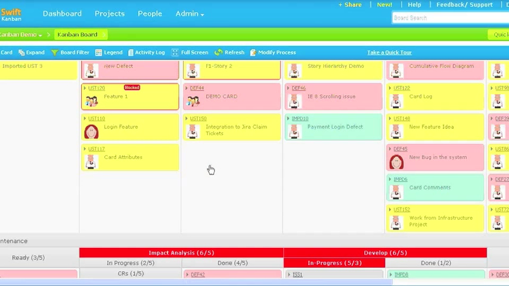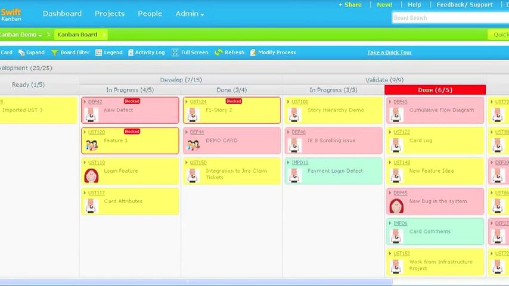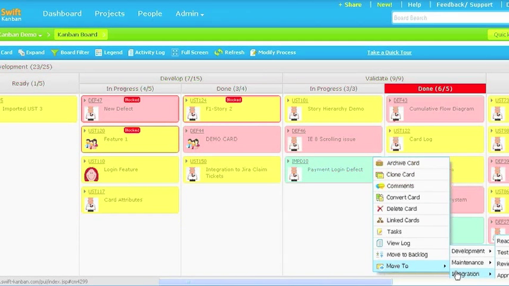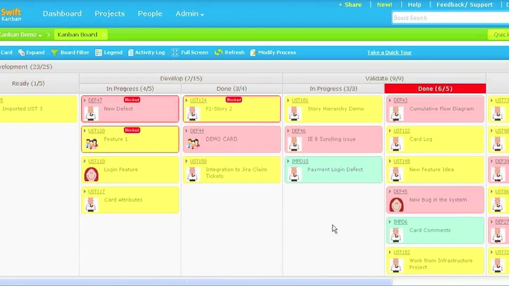So simply clicking on the card and dragging it is the basic way to do this. If you have a large board and you want to move a card across a wider distance, then you could also use the move to feature that allows you to move a card across the board to different lanes, and within different lanes to different columns of that lane, as you can see here. So that's a simple operation.